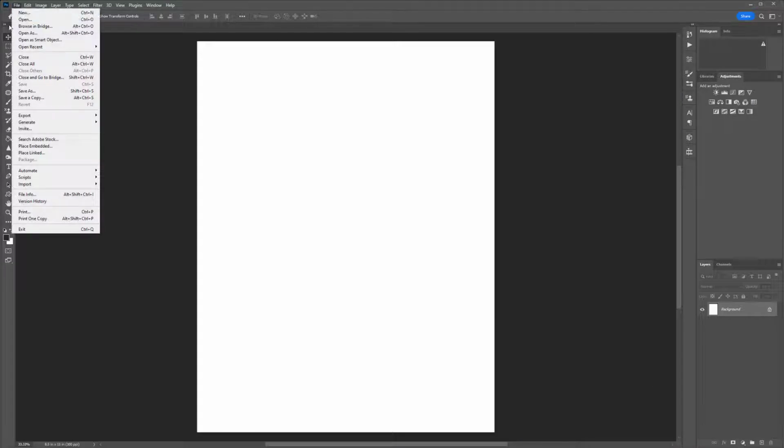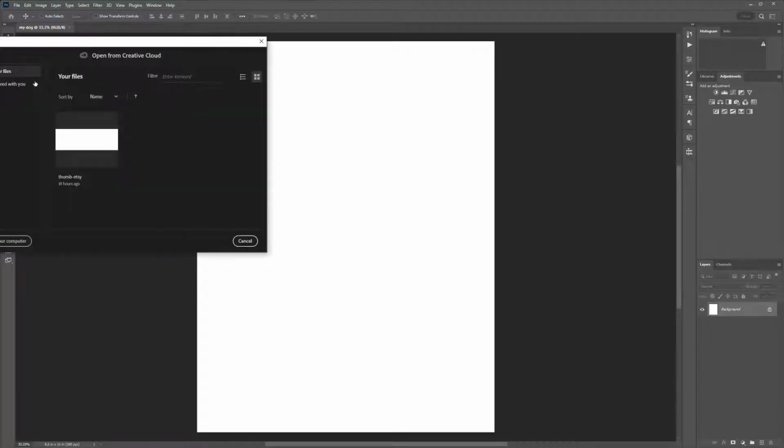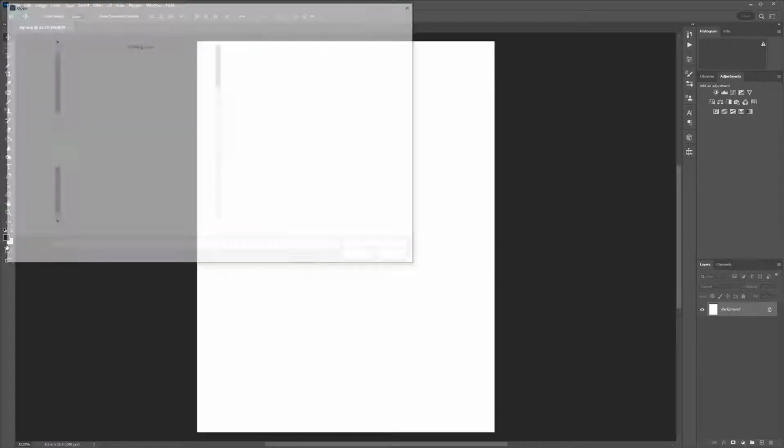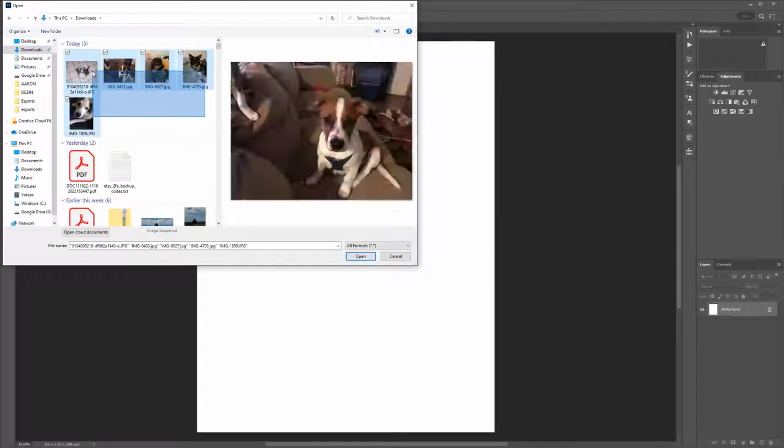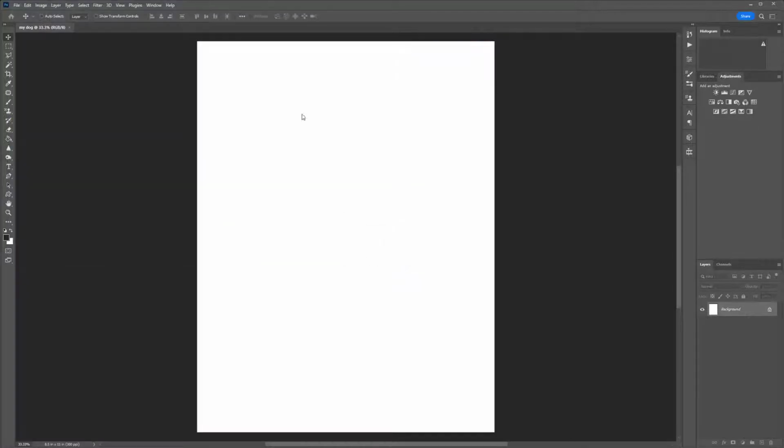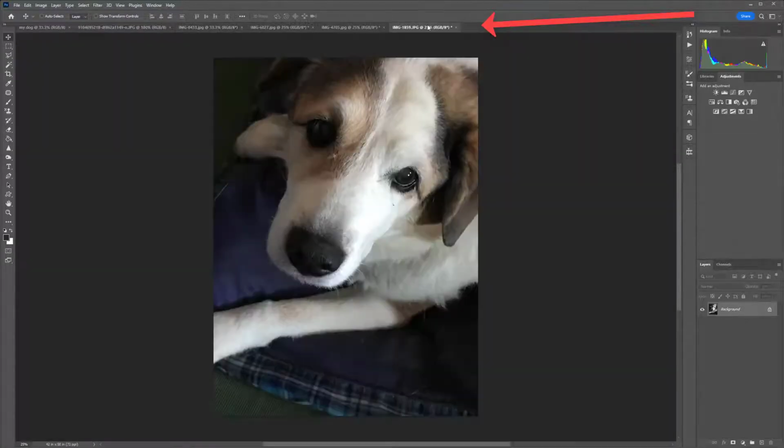Before starting your project, you want to make sure you download all the images and resources that you need to be successful in your project. Select File, Open, and then click on your computer on the bottom left. Then navigate to the space where you have your files and click Open. Your files should start opening.